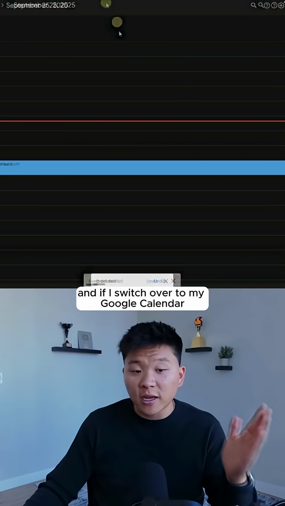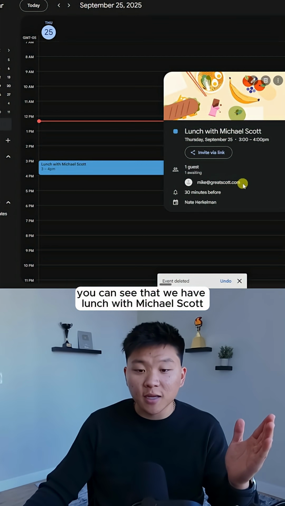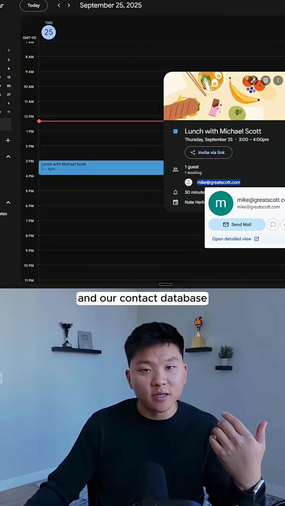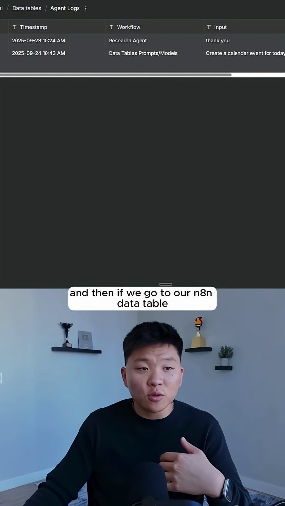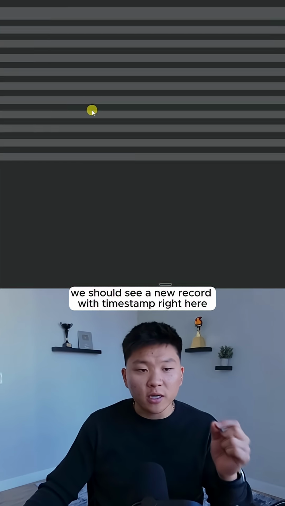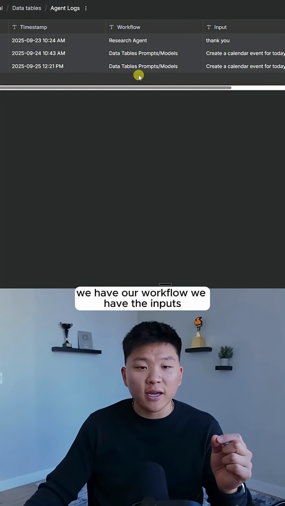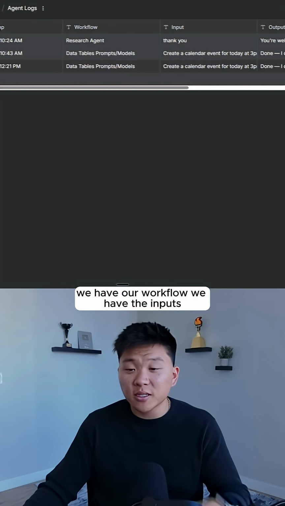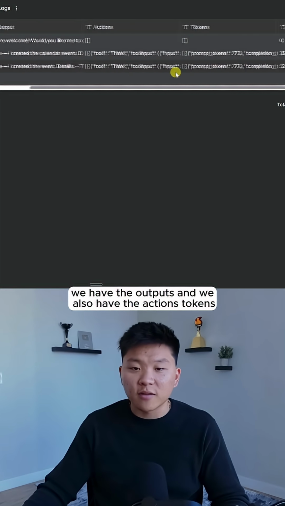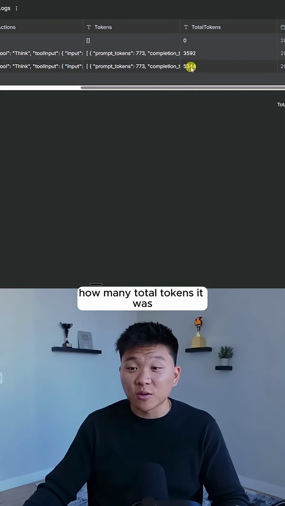And if I switch over to my Google Calendar, you can see that we have lunch with Michael Scott and we invited his actual email in our contact database. And then if we go to our n8n data table and I hit refresh, we should see a new record with a timestamp right here. We have our workflow, we have the input, we have the output, and we also have the actions, tokens, how many total tokens it was.